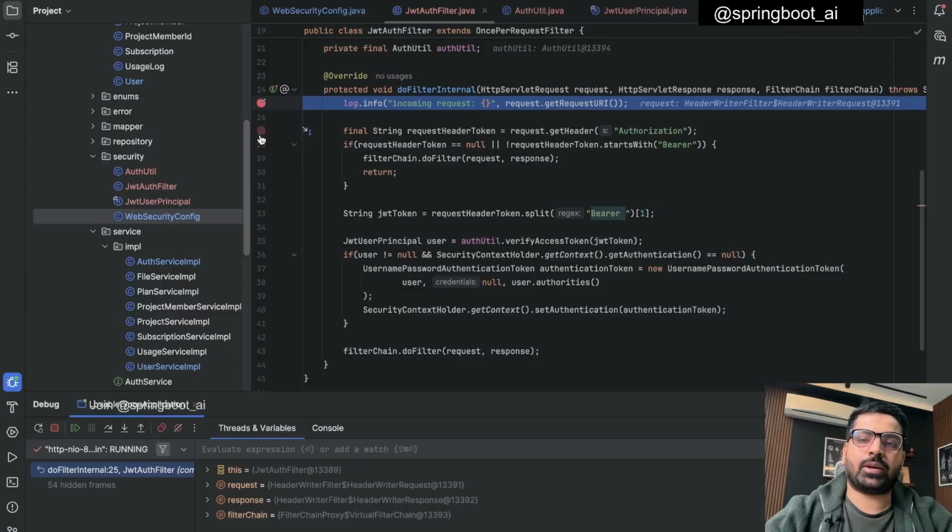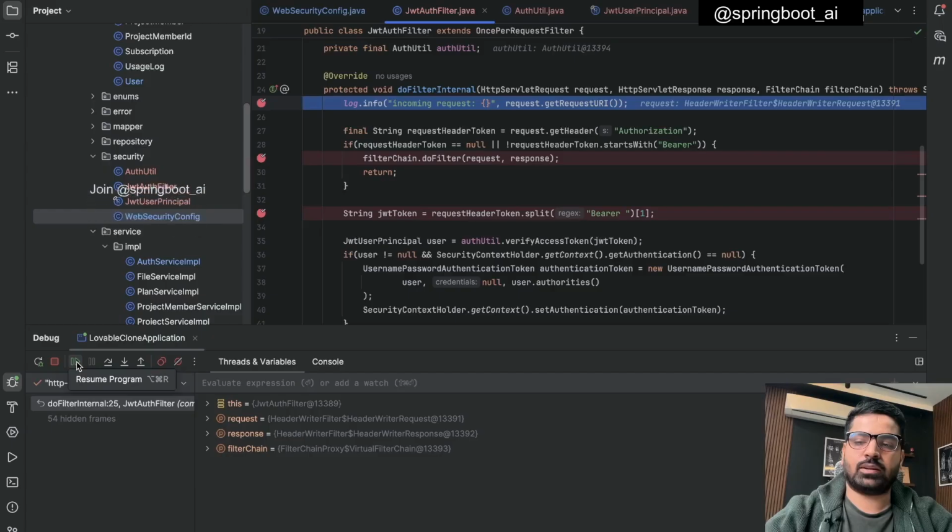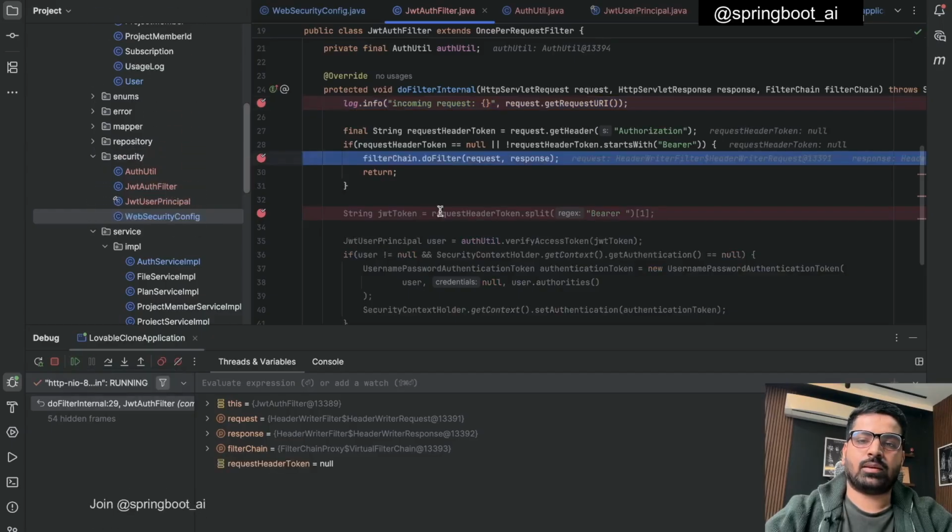Now what's going to happen here is we'll check if the authorization header is present or not, and we'll find that no, the authorization header is not present. If it was present, then we will come here. If it was not present, then we'll just return from here only. So let's click on this button, resume program, and sure enough, we were not able to find any request header token, right? This is null, as you can see. So therefore we are here and we are just moving along in the filter chain.